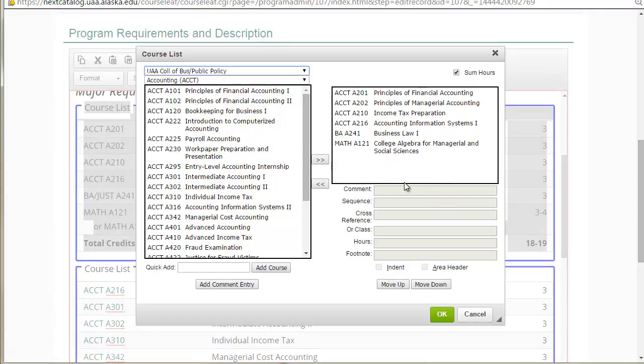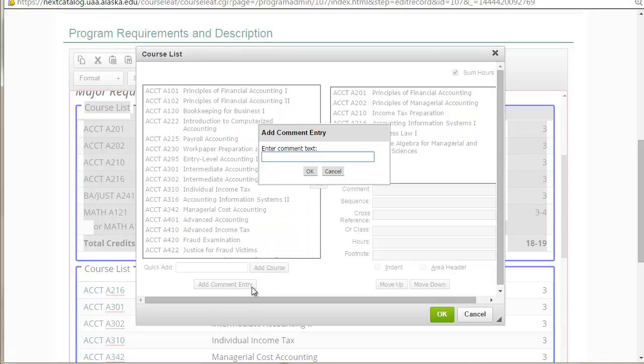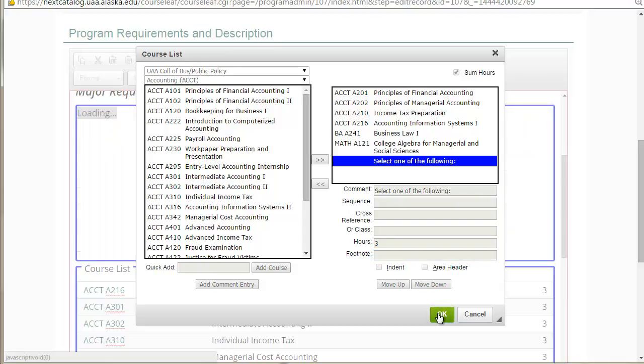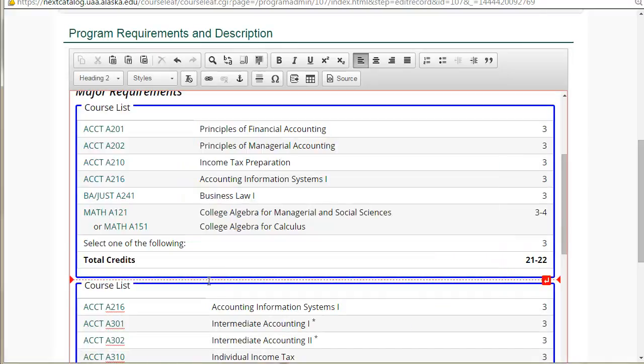If I had a list of more than 3 or 4 courses that were optional or electives or selectives, probably the best way to handle that is using a comment entry. To add a comment entry, I click this button, and I might type something like select one of the following. I need to make sure to define the number of credits that this elective is going to be worth, and click OK. You can see that's now been added.